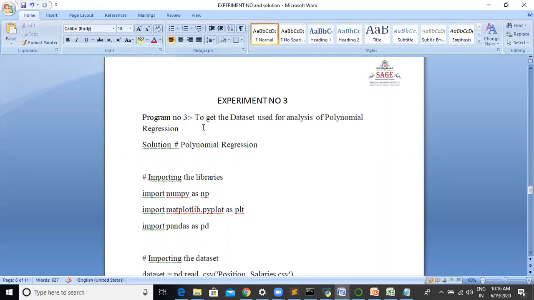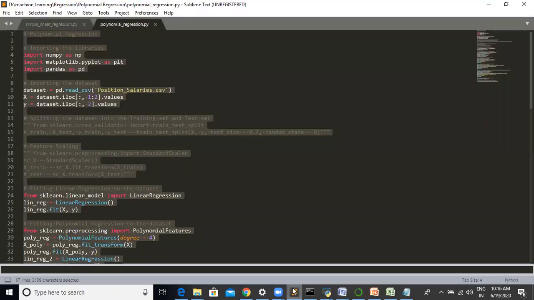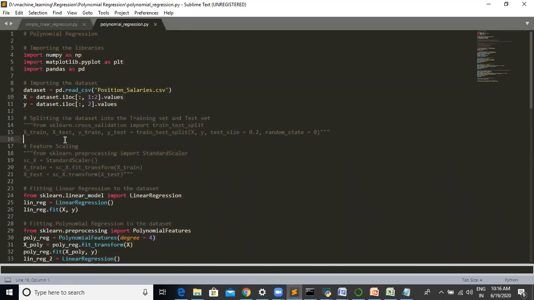So in the first cell, we are importing necessary libraries like pandas to give structure to our data. Second is NumPy to perform mathematical and other relevant operations. And thirdly, importing matplotlib means to create charts. Okay, so now in the second cell, importing the data sets. So now we move to the Sublime Text editor for better understanding. So now we're importing the data sets and splitting the data set into the training set and test set.